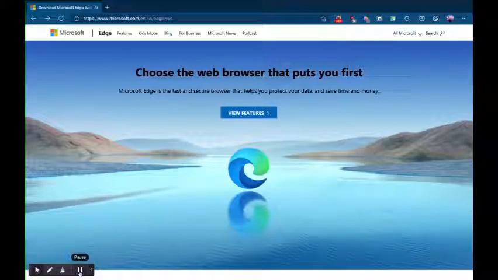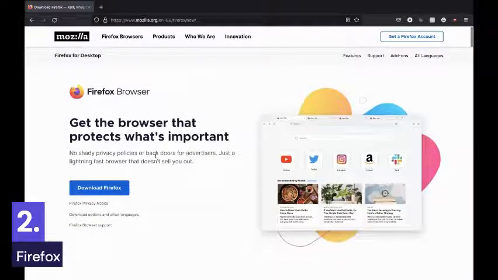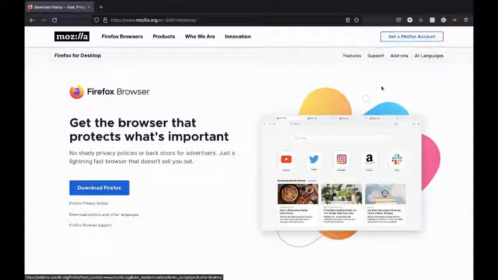This is Microsoft Edge, which is actually the most chosen one.